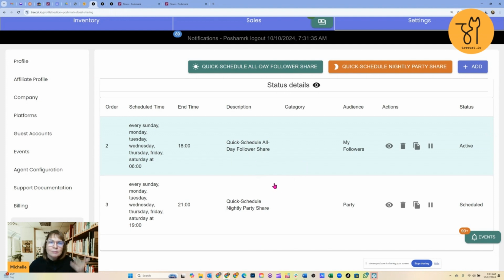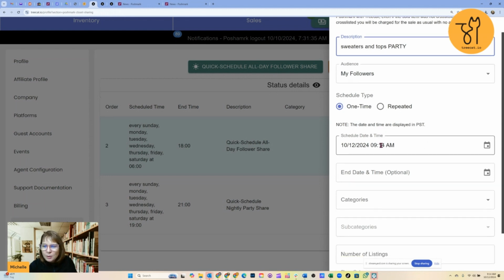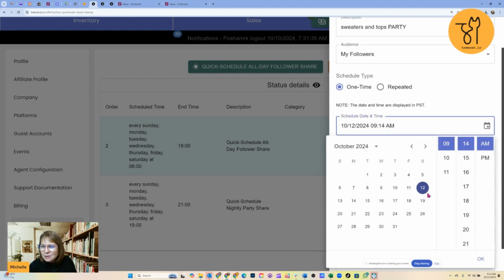And you can add as many custom ones as you want. Usually what I use the custom ones for is the parties. Let's say the other day there was a party for sweaters and tops. I wanted to share my sweaters and tops and not have to do it manually, so I just added a sweaters and tops share to the party. I chose the sweaters and tops party, because someone had scheduled a party. You guys probably know about the sharing parties that people schedule on Poshmark. But it was a certain day and time, right? So it was like, I don't know.